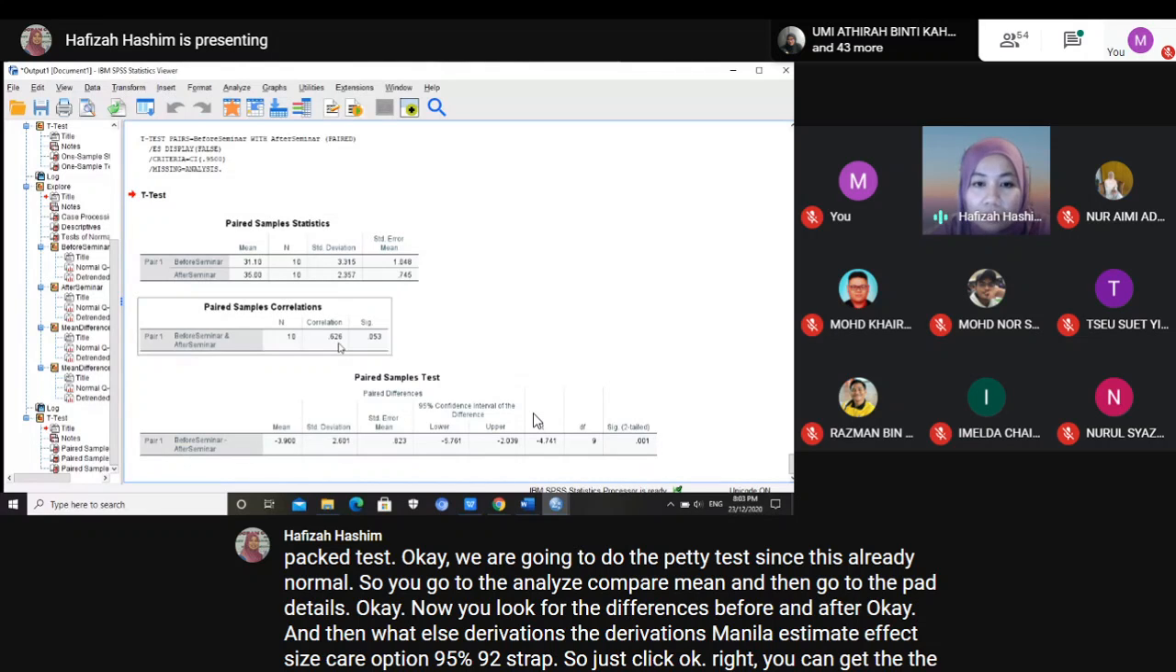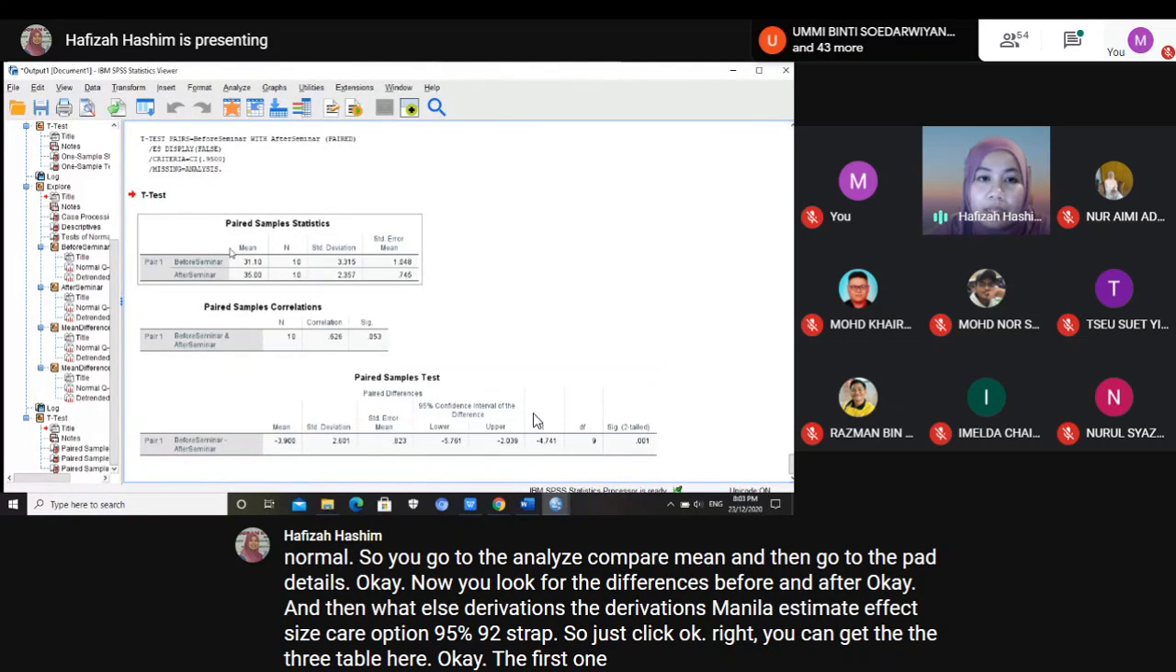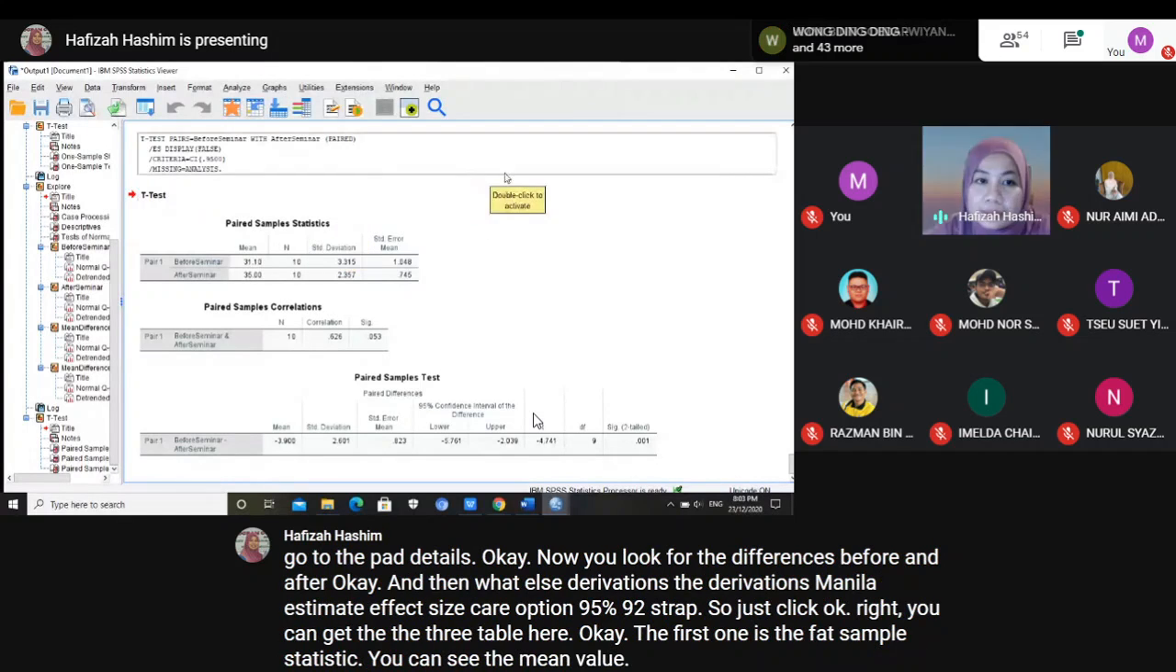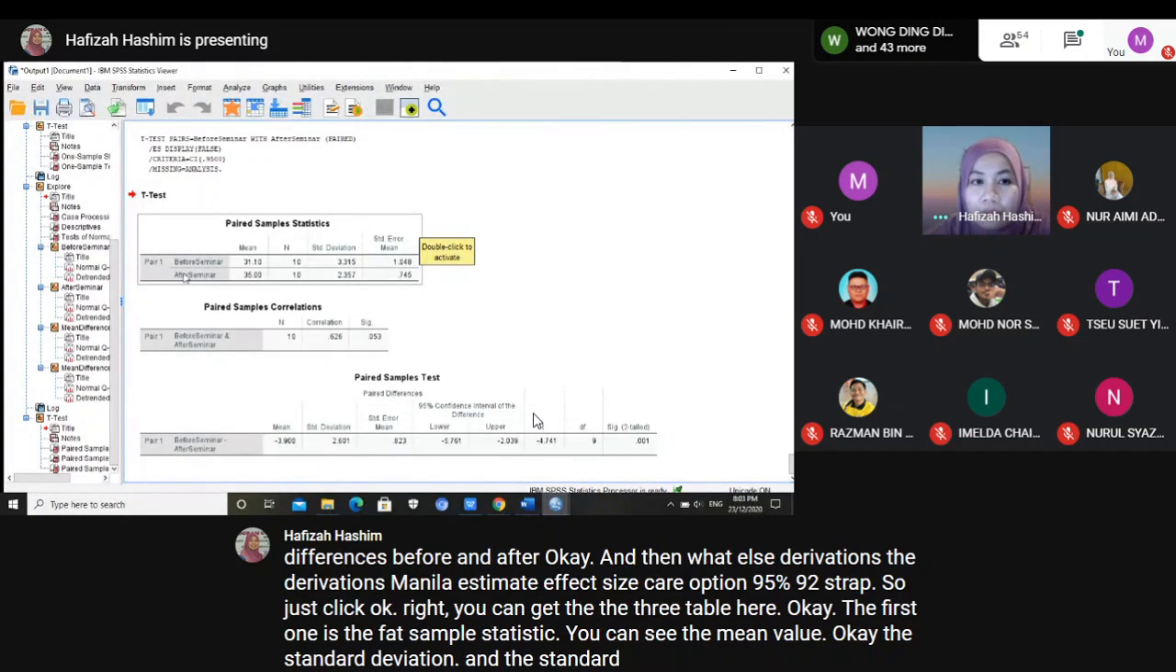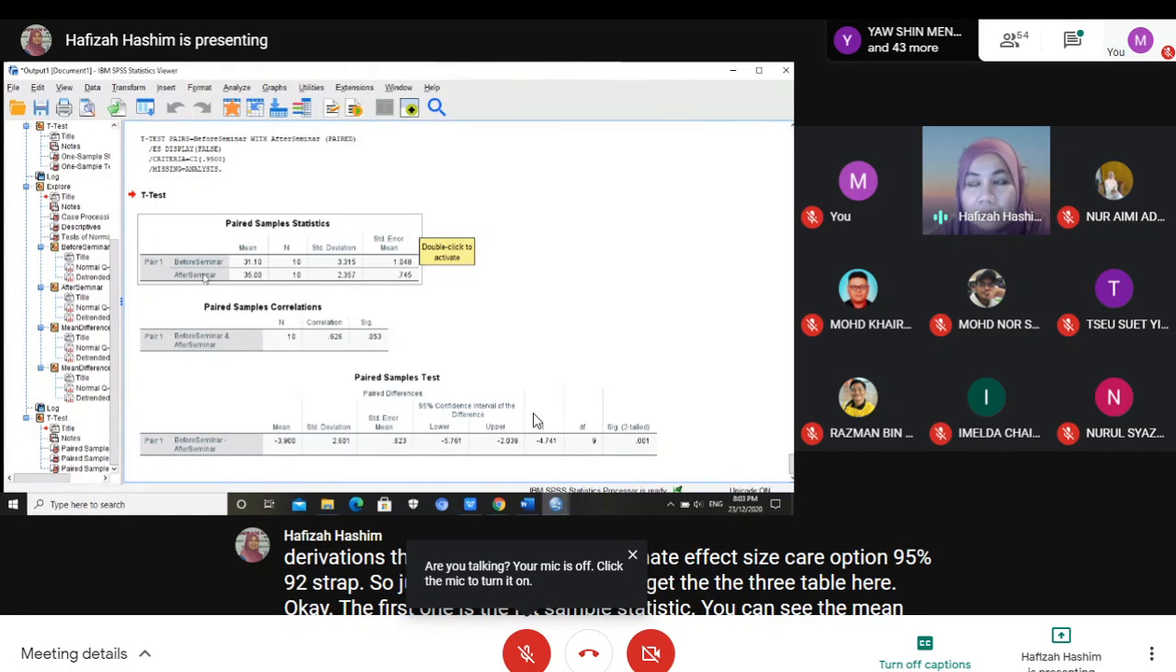Right, you can get the three tables here. The first one is the paired samples statistics. You can see the mean value, the standard deviation and the standard error for each variable that you key in about the before seminar and after seminar.